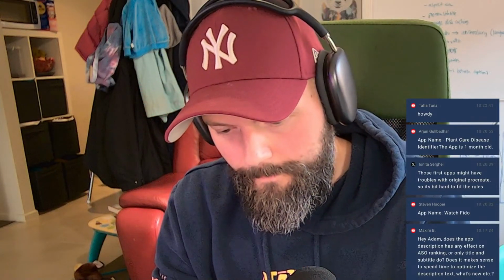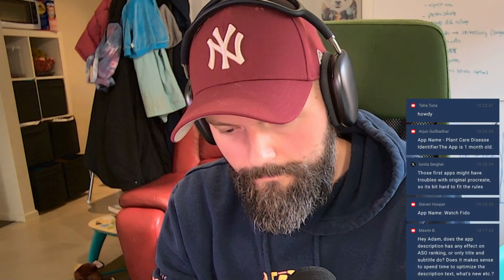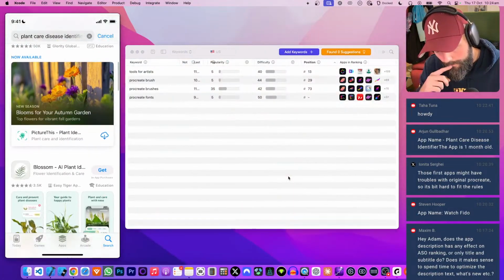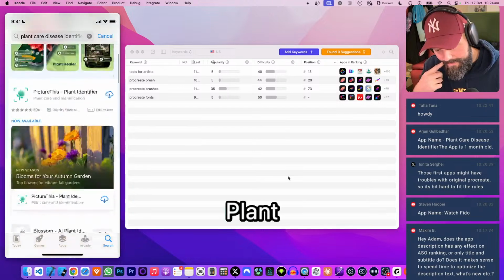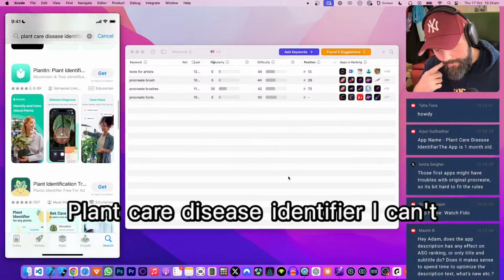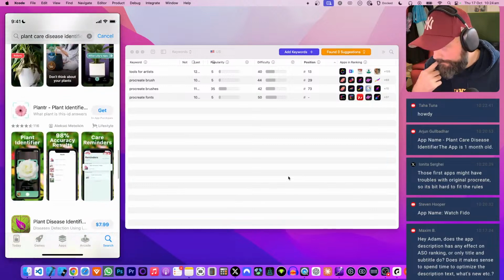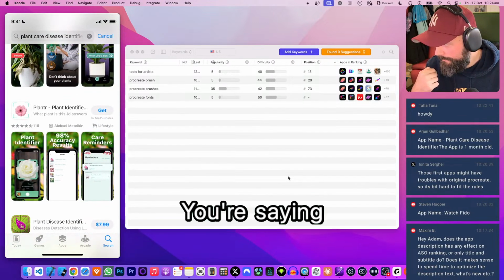Plant Care Disease Identifier. My gut's telling me Plant Care Disease Identifier. I can't find it. You're saying it is 1 month old.